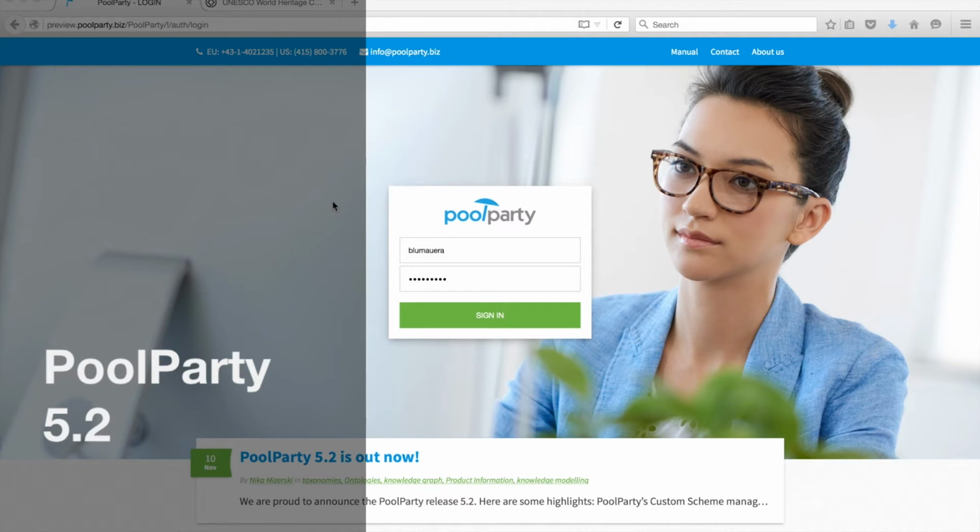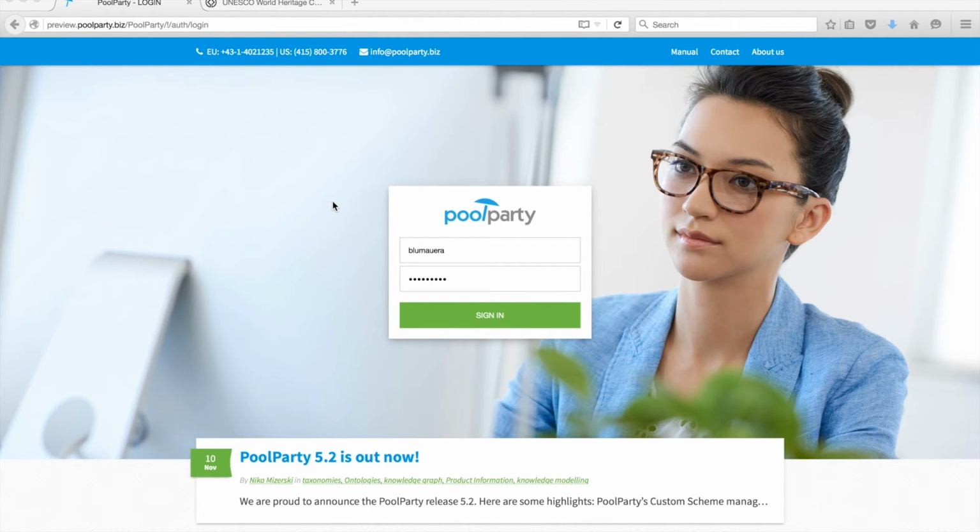I'm from the Semantic Web Company, and today I will show you a new feature of PoolParty 5.2. It was just released in November 2015, and this feature I'm going to demonstrate will explain how the PoolParty text corpus analysis can help you to extend your existing taxonomy.